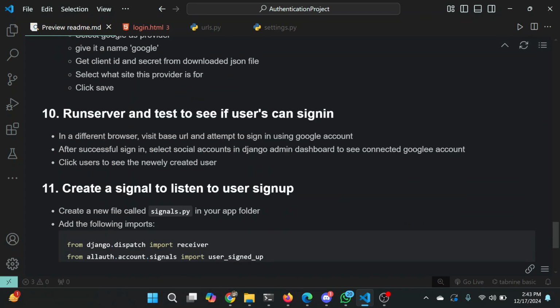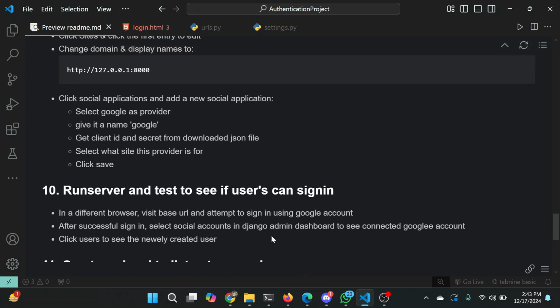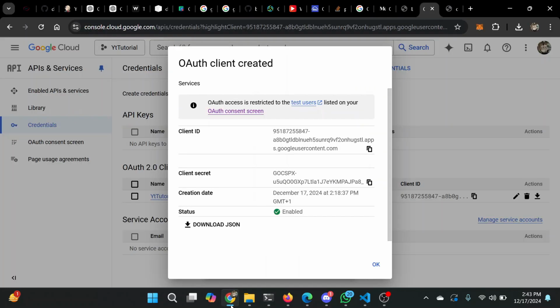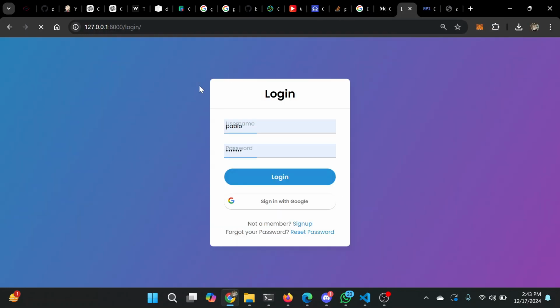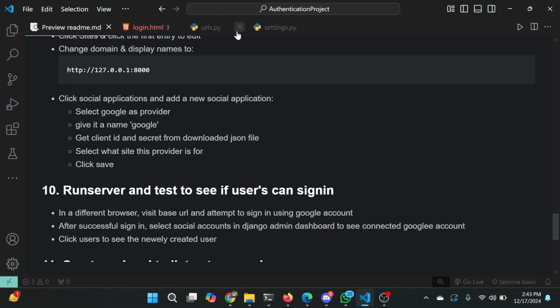Now the next thing is that we need to run our server and test to see if users can sign in with Google. So that is basically all we need to do in order to ensure that users can sign in with Google on our platform. So I'm just going to make sure my server is running. And once I've checked that my server is running, I'm going to go back to the login page, and then I will refresh. I am just going to check why the style isn't kicking in.